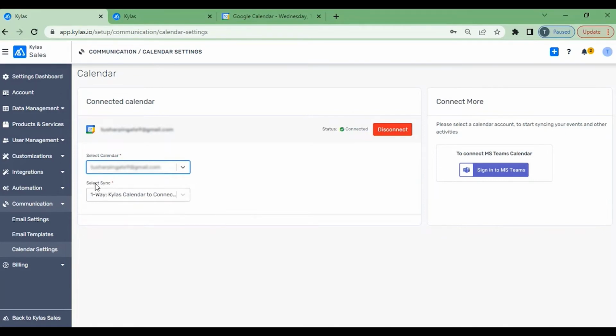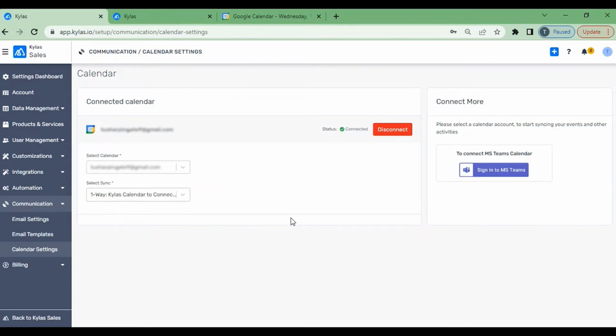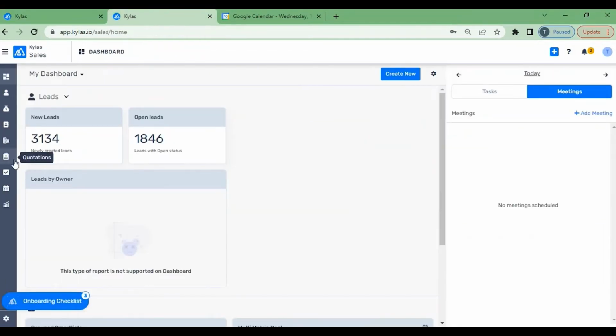Then this is the sync strategy that we have implemented. It is one way, from Kylas calendar to your connected calendar, that is Google in this case. We are going to introduce other strategies, like from Google Calendar to Kylas Calendar and vice versa, which will be available in upcoming releases. But for now, to facilitate all our customers, we have introduced one sync strategy, that is Kylas Calendar to your connected calendar.